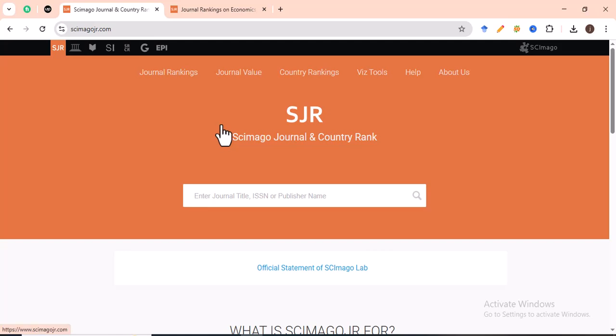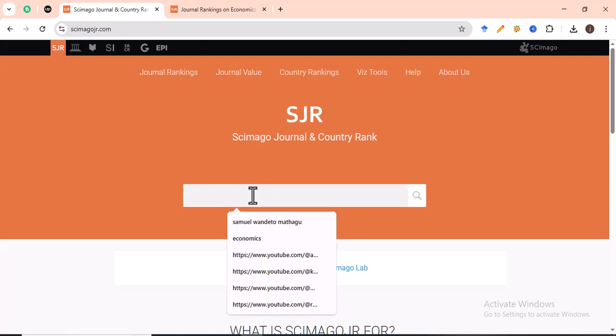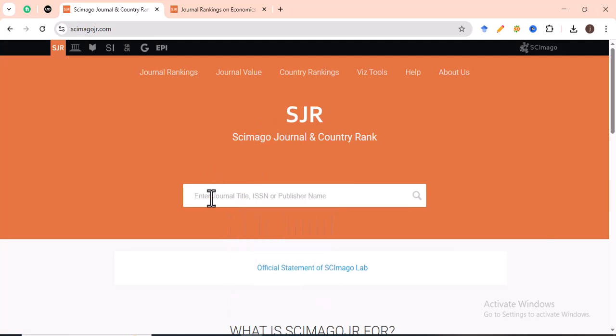Using this site called Scimago Journal and Country Rank. This particular website ranks different journals based on their performance, based on their countries, and then based on their quartile. So before you publish your article, you can decide which is the best journal to publish in.